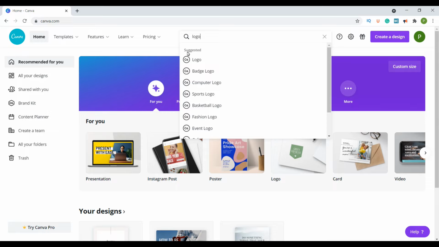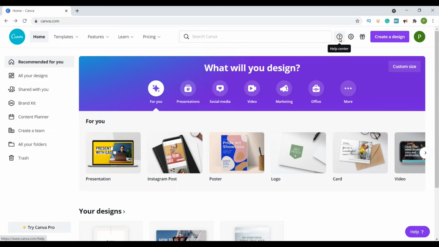So you can just type in what you want to design, and Canva will give you some suggestions that you can use. Then we have this question mark. It is a help center. So in case you need help with your account or any sort of other help, then you can just go to the help center here. We also have another help button down here, so you can use whichever.